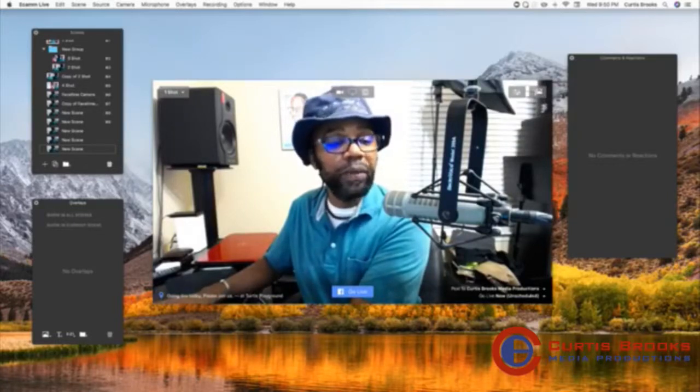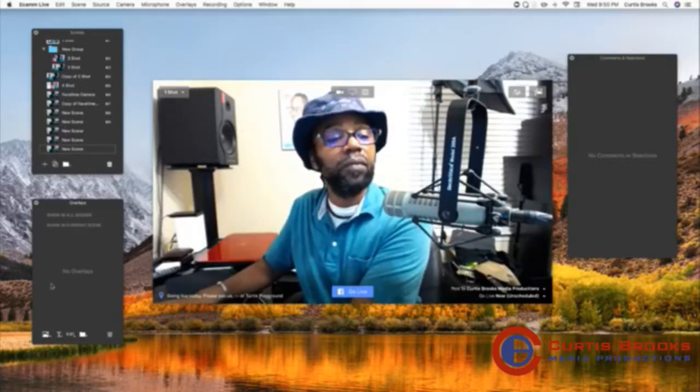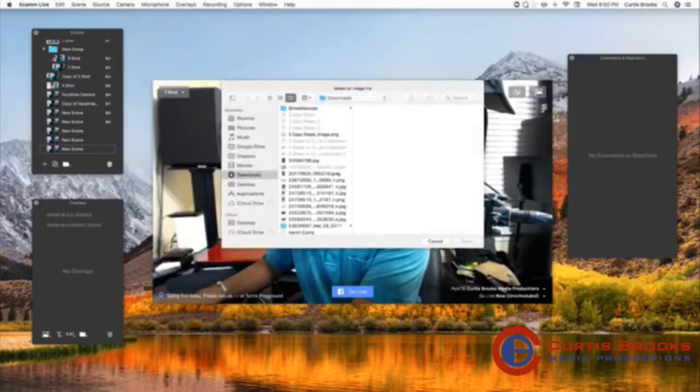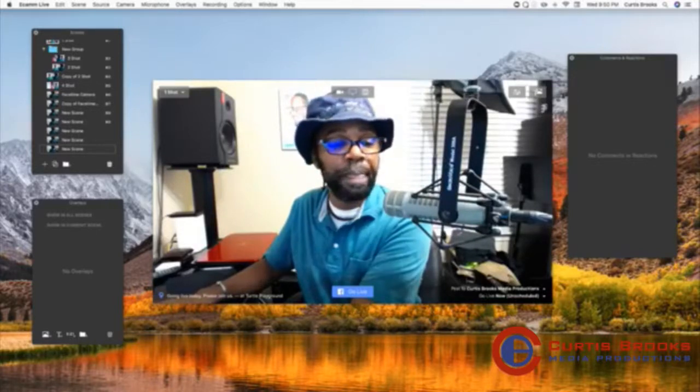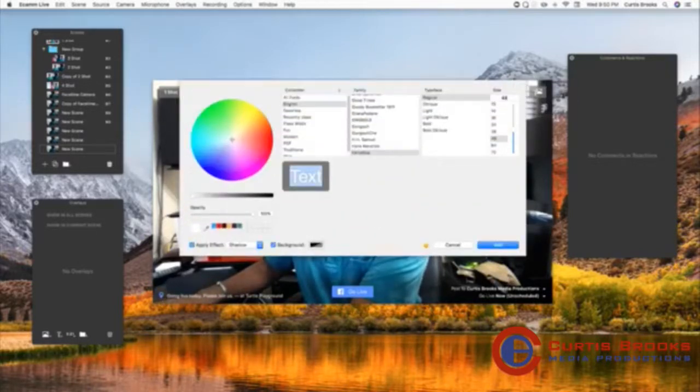So here you can add an image, a new overlay image. You can add a new overlay image here. Click on here, and it's going to give you the option to grab an image from your system, an image or overlay that you want to use. And then here it gives you the ability to create a lower third overlay, some kind of on-screen text message.